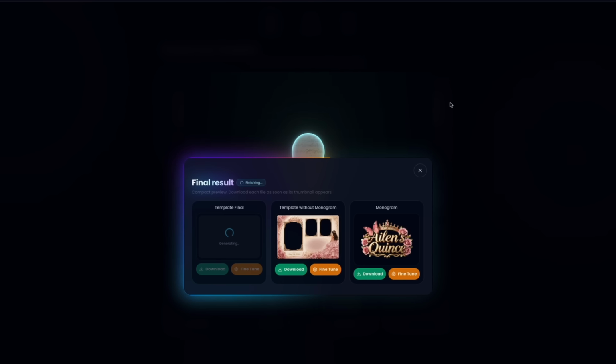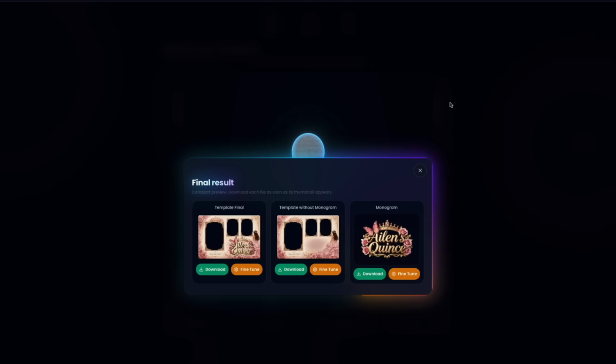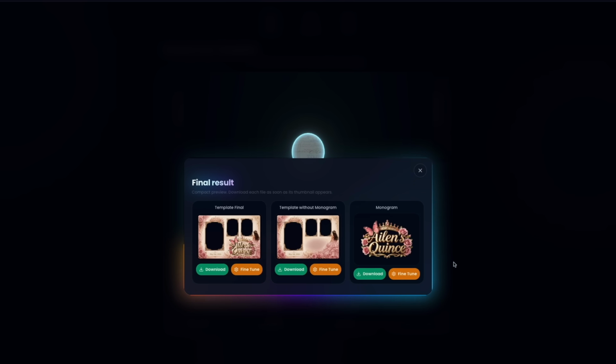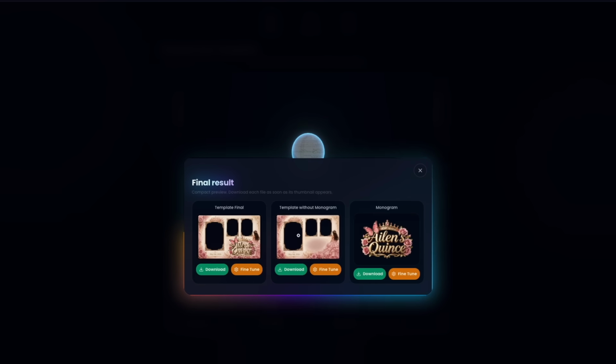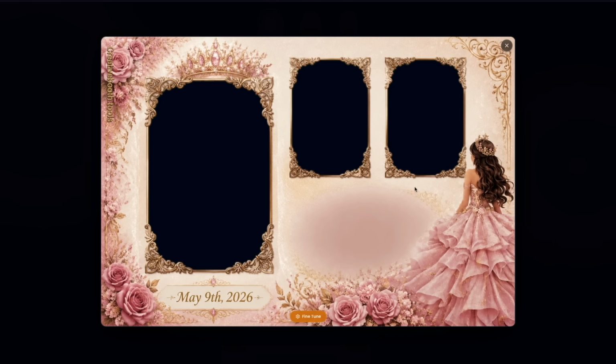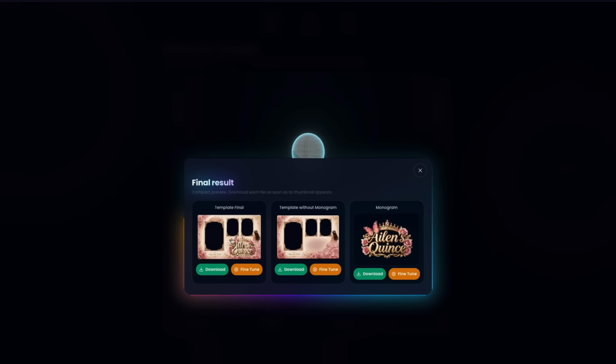They have full transparent background ready to be downloaded. First, we have the monogram itself. In case you need to use it for displaying it on a wall projector or a TV screen during the event, then we have the template with no monogram. This is in case you want to make post-production adjustments or add a different monogram later.